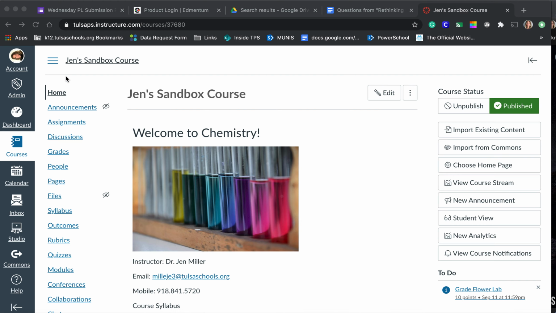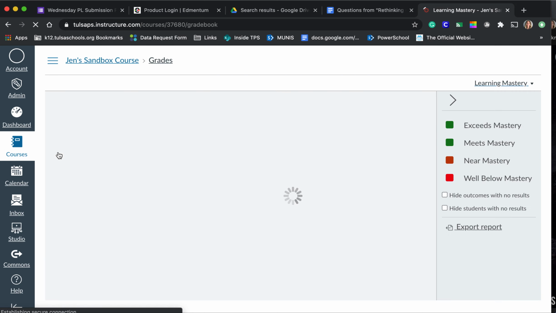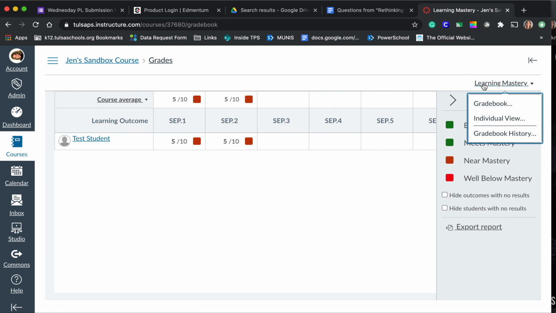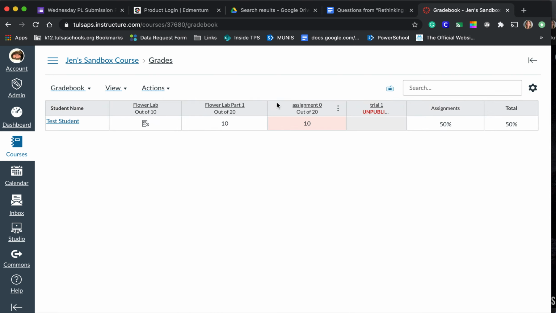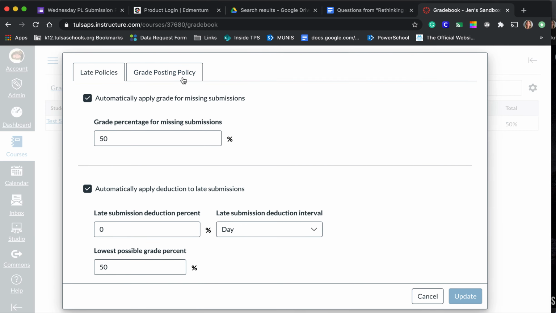So for the 50 to 100 scale, you're going to go to your course and then you're just going to click on grades. So when you're in grades, you're going to see your gradebook here. I have a test student, and then you're going to see this setting. So click on your gear for your settings, and then you're going to see the late policies.